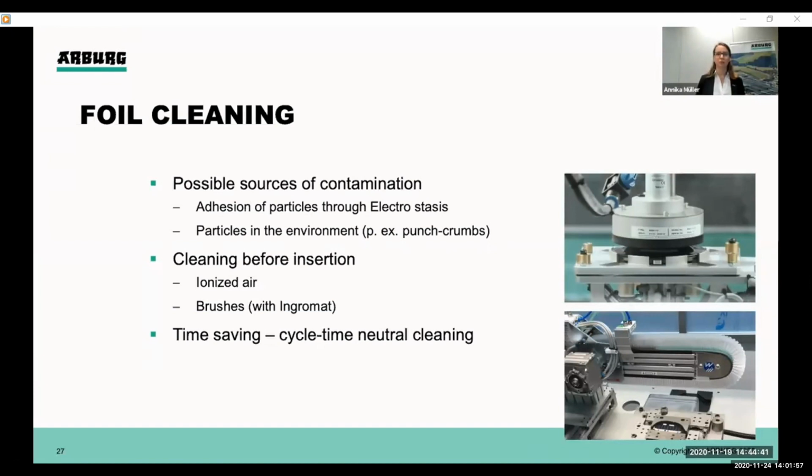You can see it on the upper picture. Another possibility is to use a brush. The cleaning method must be specified for each application individually. One benefit is that the cleaning takes place during the injection molding cycle of the part before, and therefore it has no influence on the cycle time.